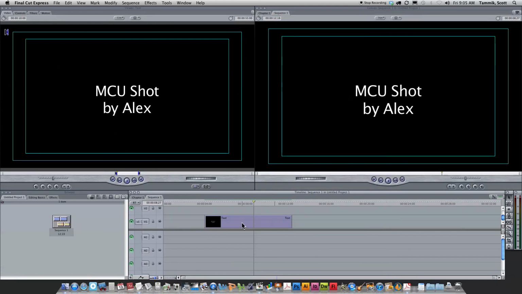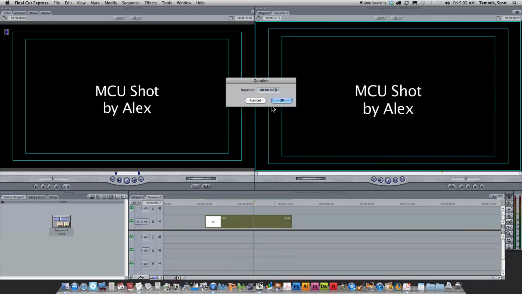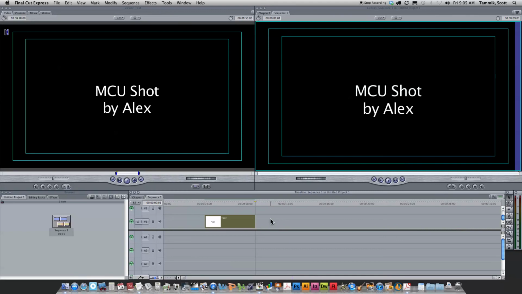If you have a specific duration in mind, let's say I wanted it exactly 5 seconds, I can right-click on the information on the timeline on the clip and set a very specific duration, for instance, 5 seconds. Now it's exactly 5 seconds.